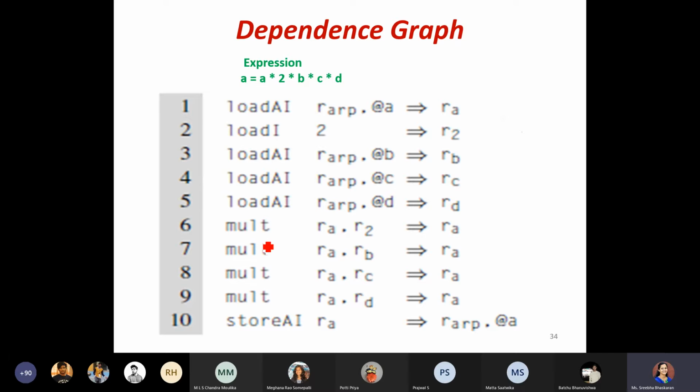So we make use of the instruction mult RA, R2. Once you do this, it will be like RA equals RA multiplied by R2, and the result will be stored in RA itself. Next, in the next statement, that result should be multiplied with variable B. The result is already there in the register RA. So mult RA, RB. That result will be stored again in RA. Then that has to be multiplied with register C. So mult RA, RC.